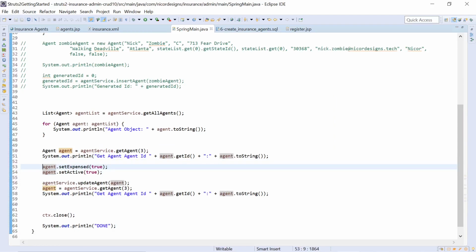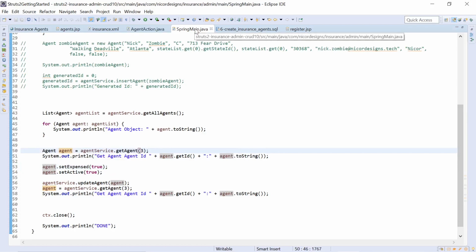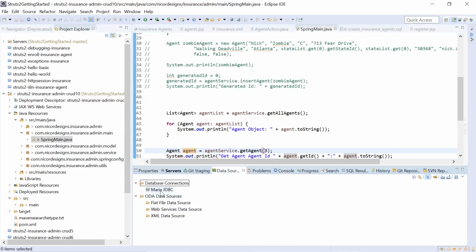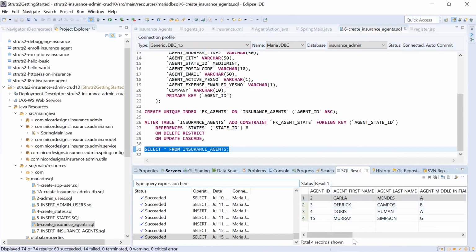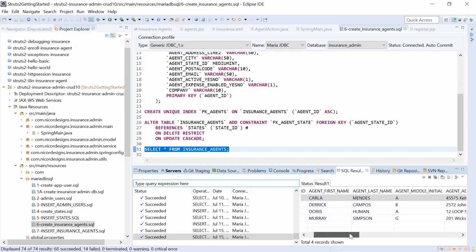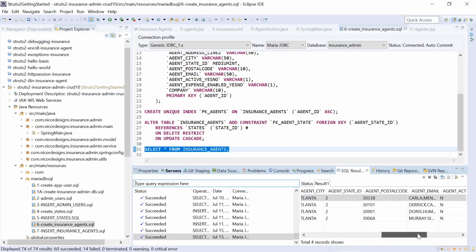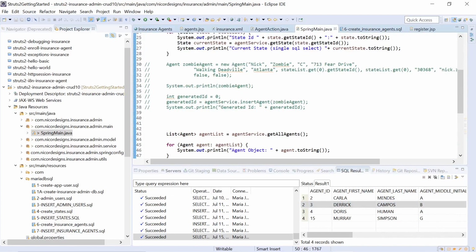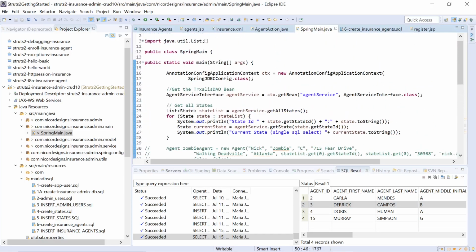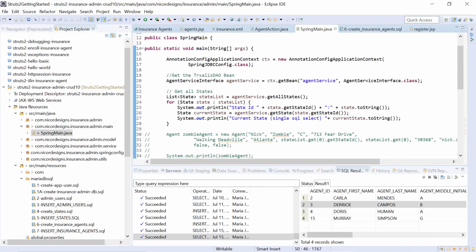So our existing test is for agent ID 3. So let's just go back to our database to make sure that's in order. So agent ID 3 will be Mr. Derek Campos. And in the database, both values are set to no. So let's do our Maven update, Maven clean package, and we'll run this as a Java application.